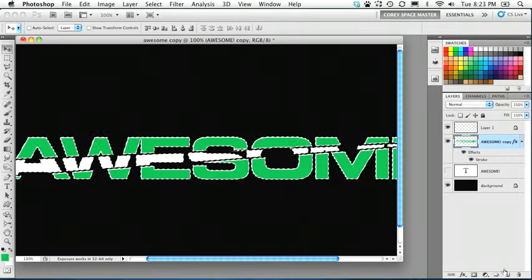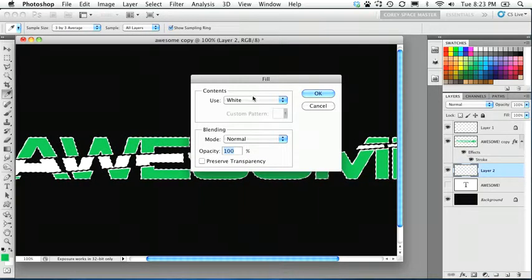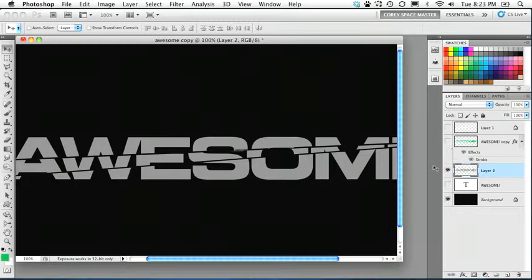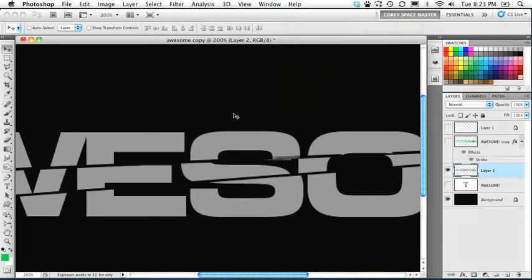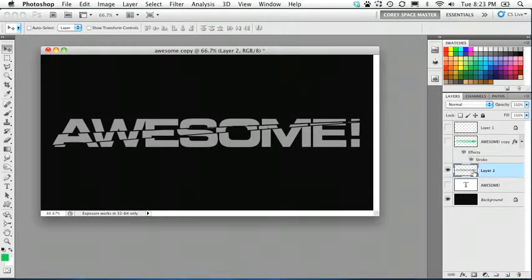So now I'm going to put a new layer underneath my active layer. Just hold down the Command key on the Mac, Control on Windows, and click the new layer icon. There it is. And I'm going to go ahead and do this with 50% gray. So if I turn off the two text layers, there you can see our gray element. Looks pretty good.